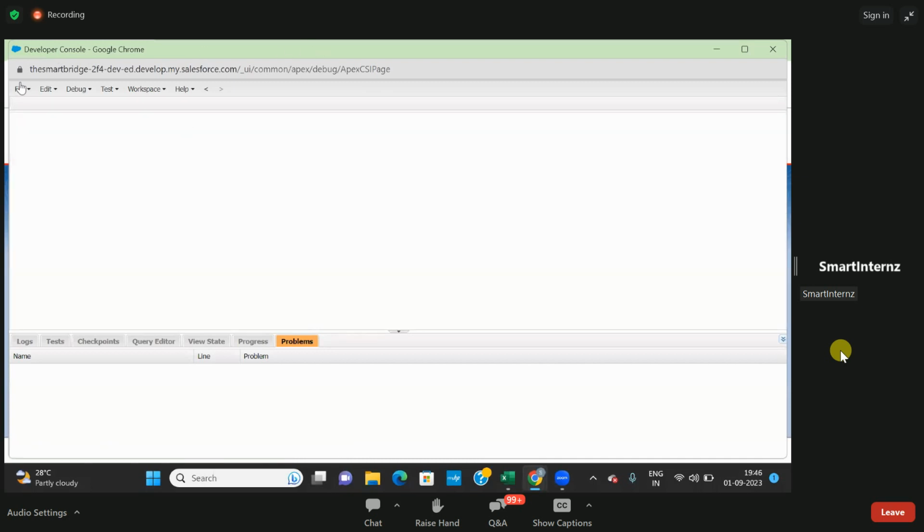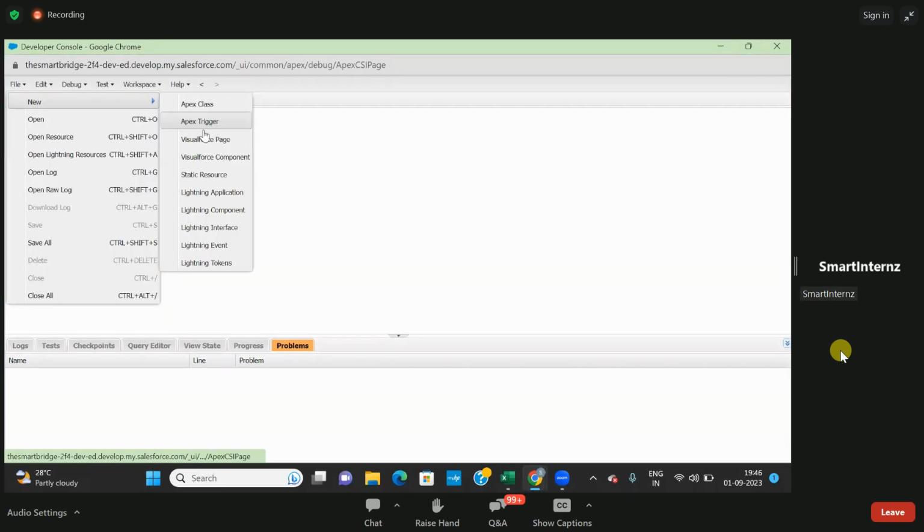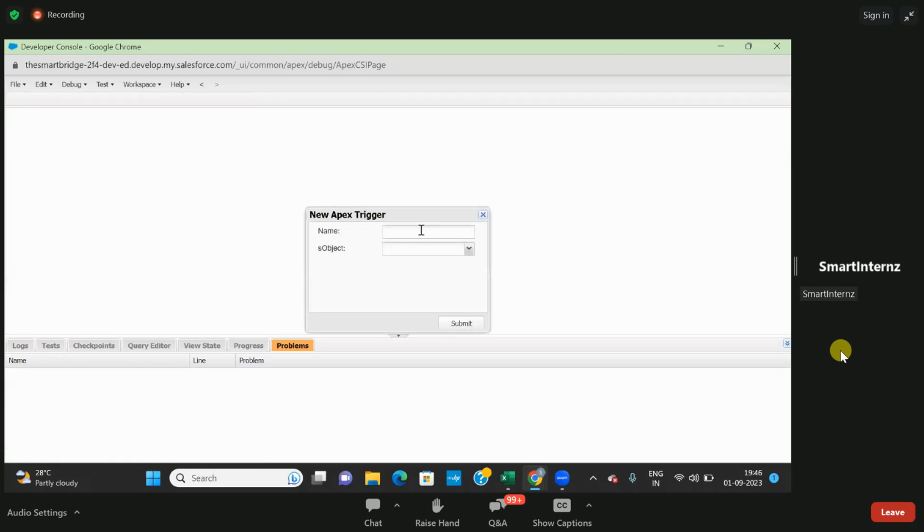I'll click on File, then New. Here you can see there is Apex Trigger, so just click on that. Now you have to give the name of that trigger. Suppose I'm giving this trigger the name EmailTrigger. I'm just giving this name.